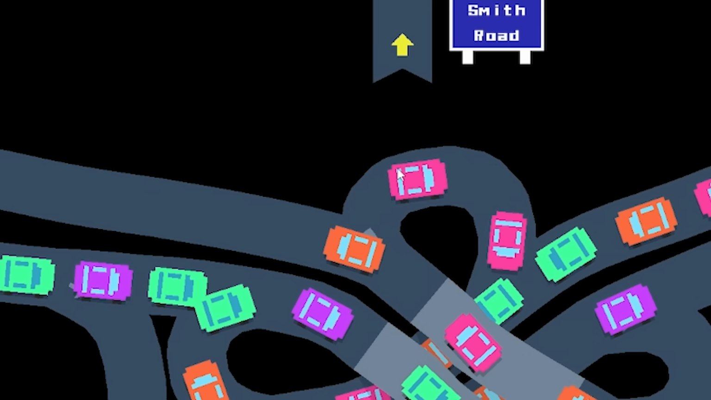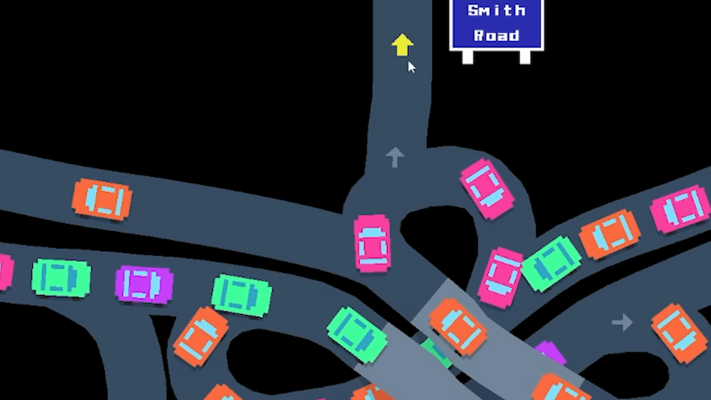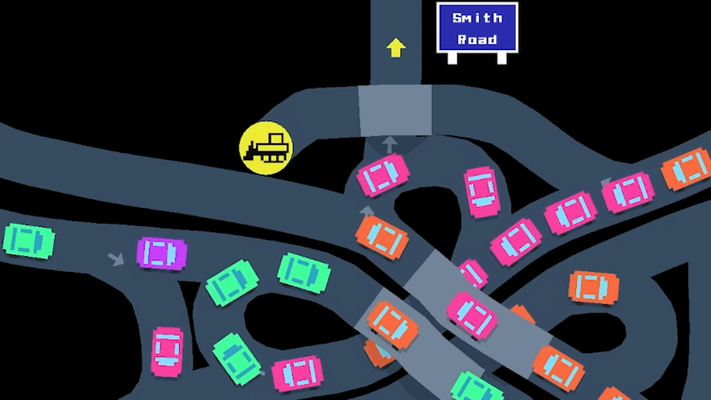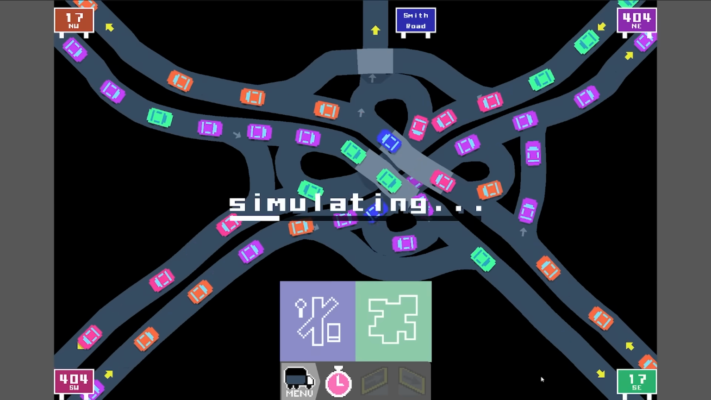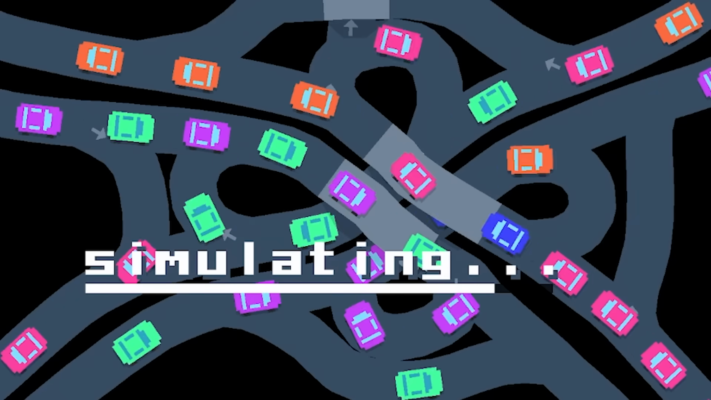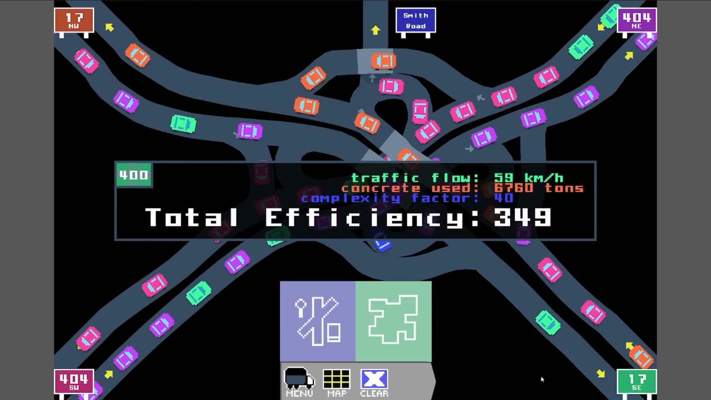We'll try this and we'll see what score it gets us. So we could just go straight up. And then with this arm, we come over, we do the world's shortest bridge and connect in over there. So let's simulate and see how it gets on. Oh, there's a lot of traffic. There is a lot of traffic. 349. Yeah, it's not very good.